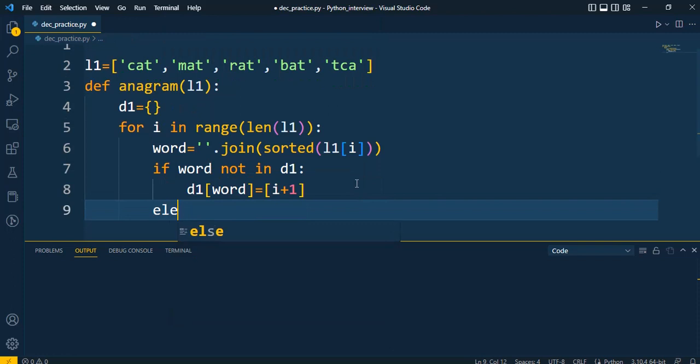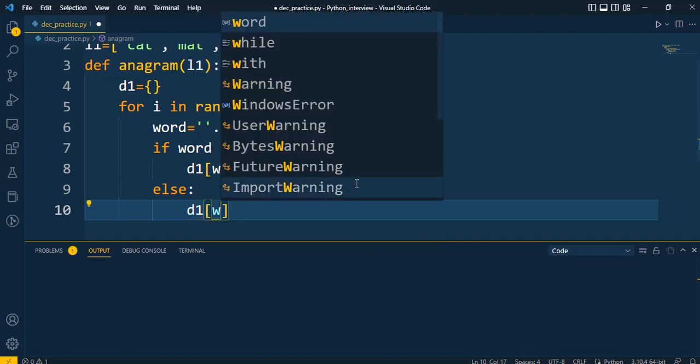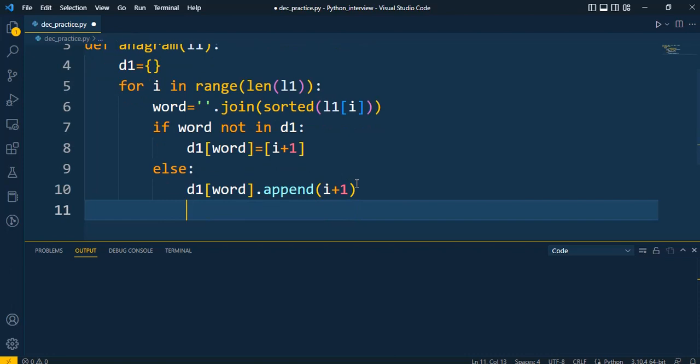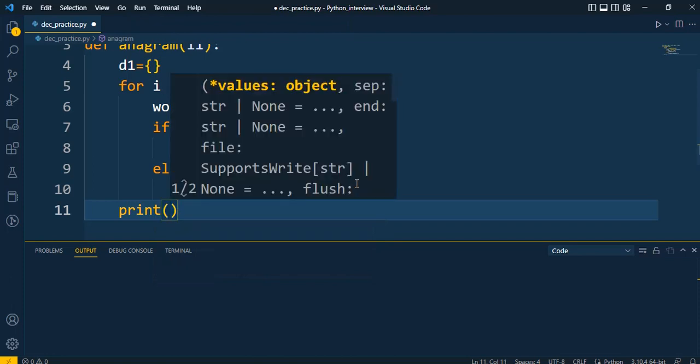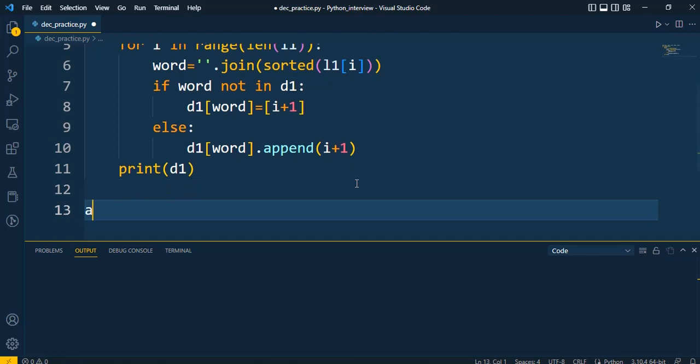Else we have to append to that dictionary. So T1 of word dot append the value. So this way we can iterate over the anagrams, and I'm going to print the list of anagrams in the dictionary. I call the function anagram and I'm going to pass the list.